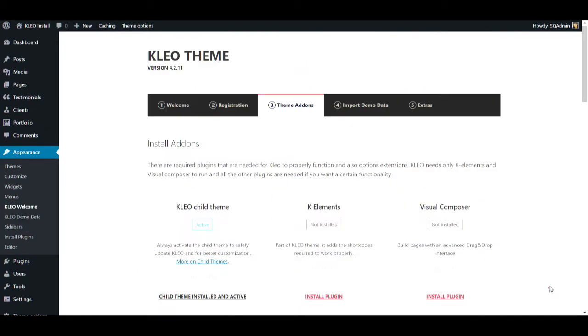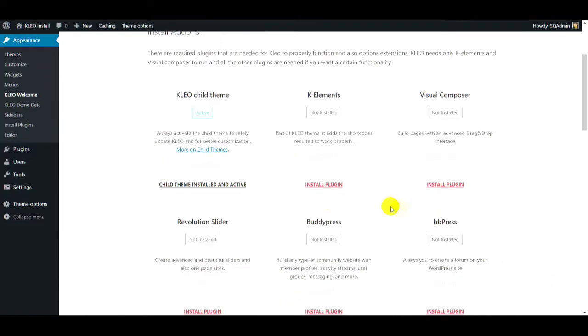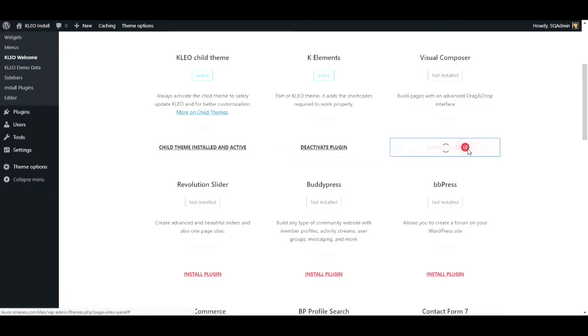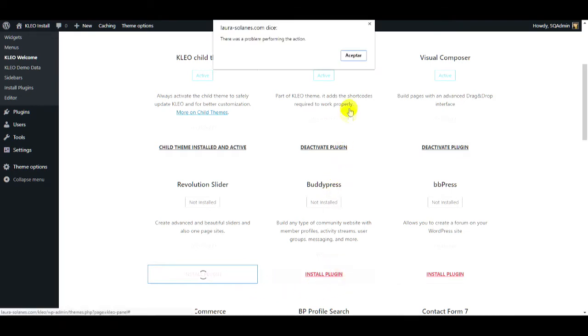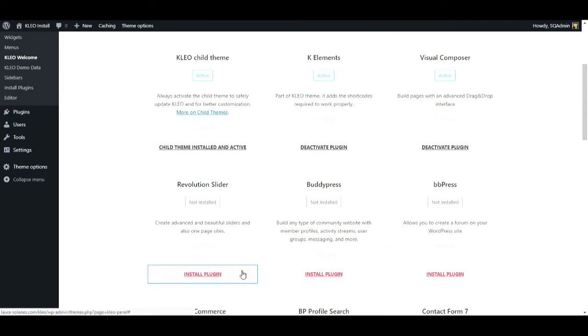Now I'm going to show you the other way of installing the plugins, like after the installation of Kleo. If you encounter any issue with any plugin, you just need to click again at the Install plugin and you will see that it will say Deactivate plugin. That means that it's correctly installed.